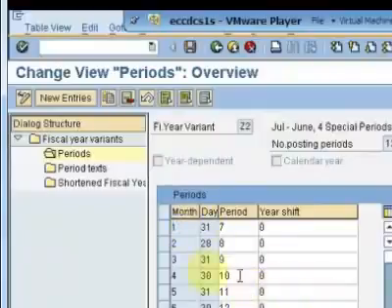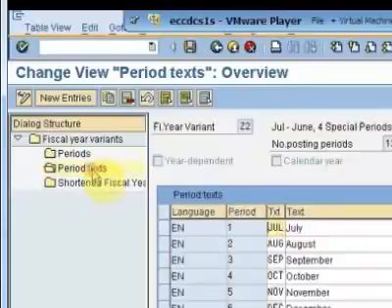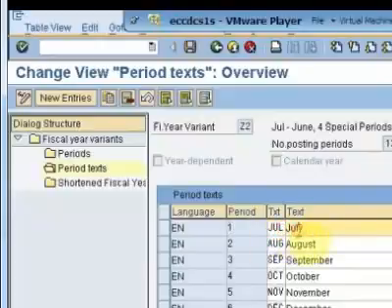Once we have done this, we just have to click on the period text and enter the short form and the text for each and every period. For example, 1 is my July, this is the short form, and the long text, that is July. The second period is August, that is AUG is my short form, and the long text would be August.